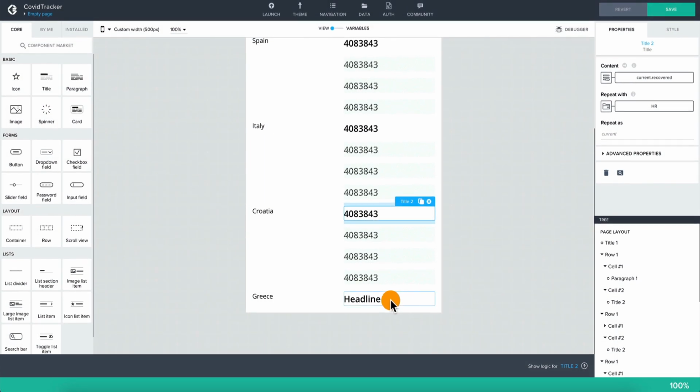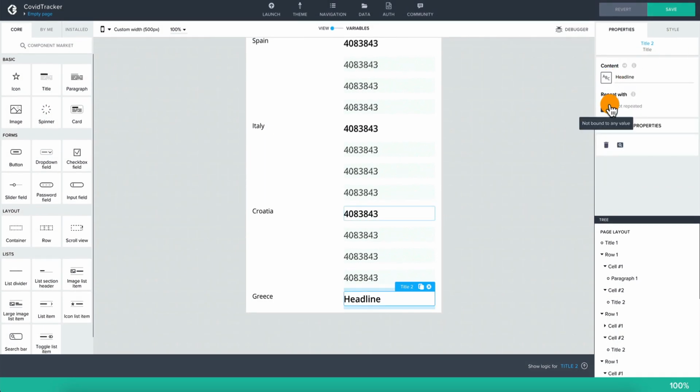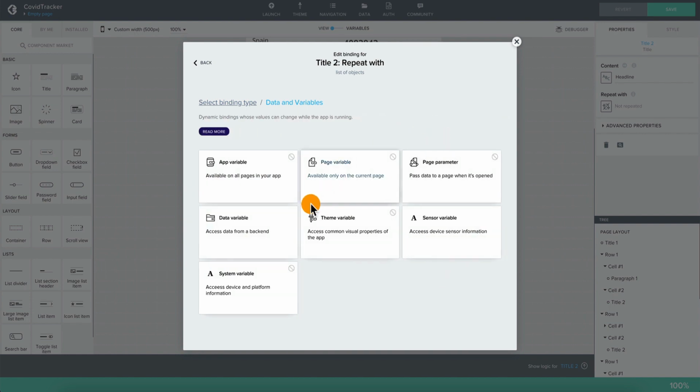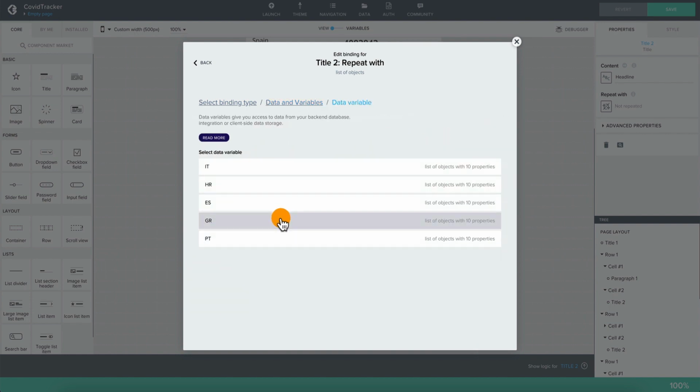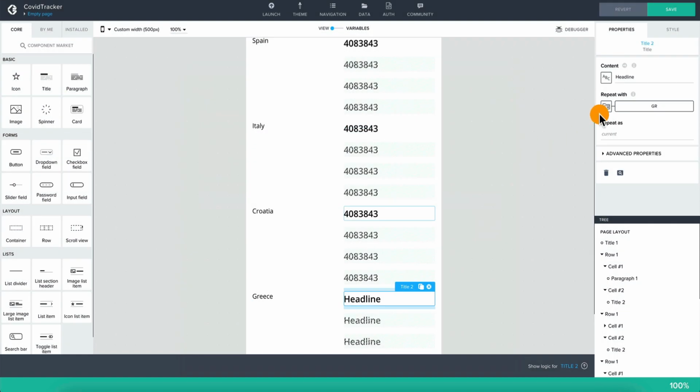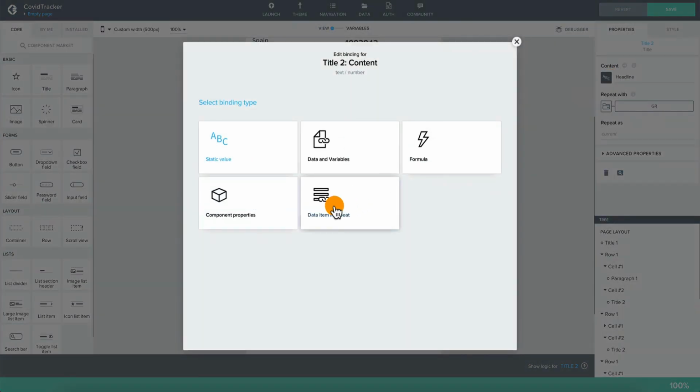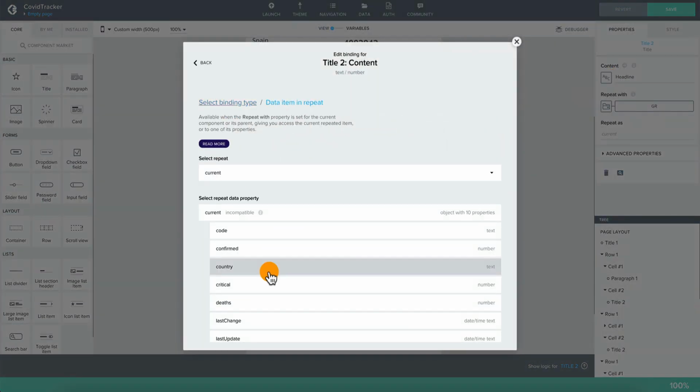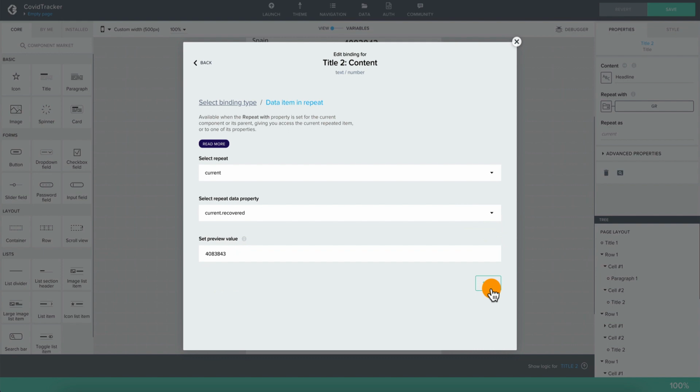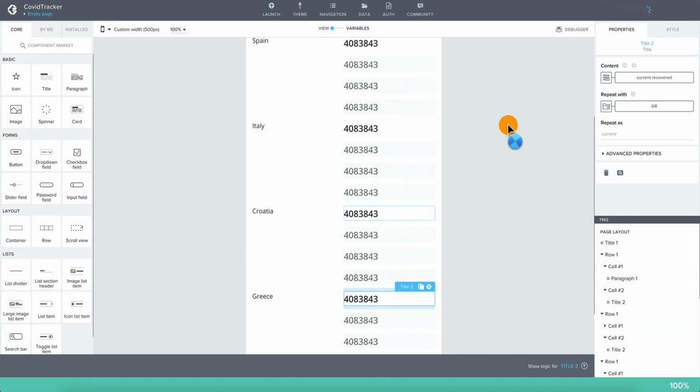And last but not least, we have Greece, the beautiful country of Greece. Data variable, Greece, there you go. And content is going to be data item in repeat, current is recovered. Okay, so this is all done. Let's see if it's working, right? This is the moment of truth.